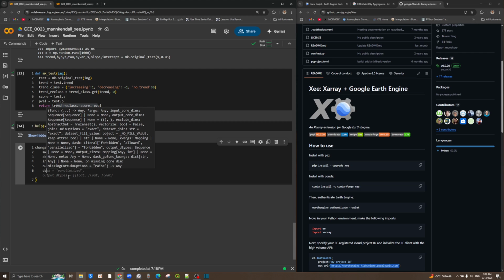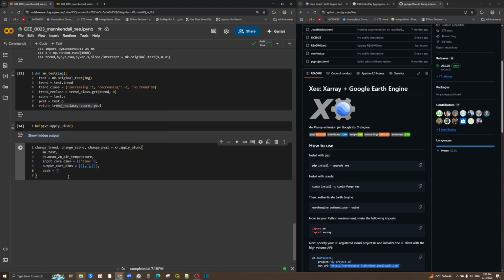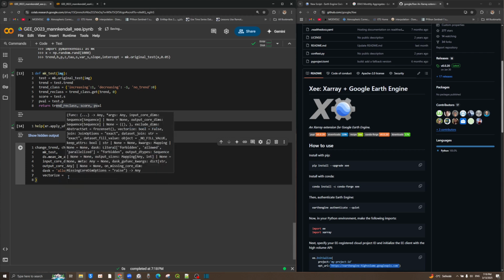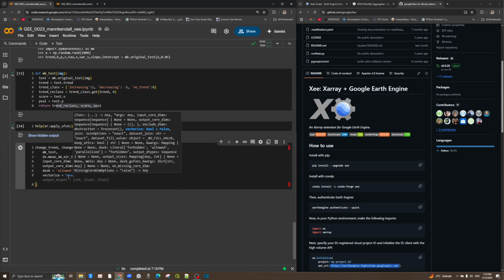Okay, the dask is related to helping us improve the speed of processing, or optimize the speed of processing. I suggest you set it to allowed, and then we want to use a vectorized structure for the analysis. So it must be true.